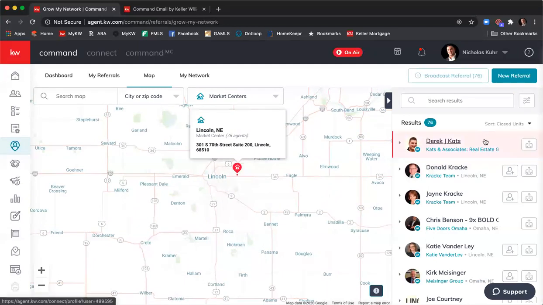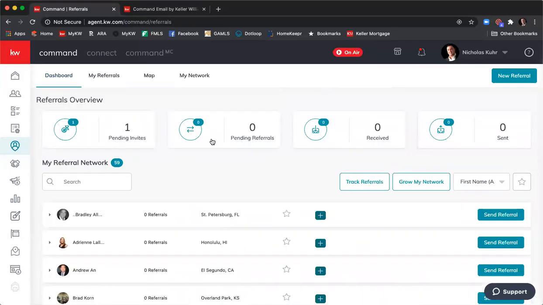And I see here that Derek J. Katz has the most number of closed units in this market center. So I may want to connect with him. I may want to reach out to Donald or Jane. So it's another great way. I'm like, all right, I can see who I need to add to my referral partners.